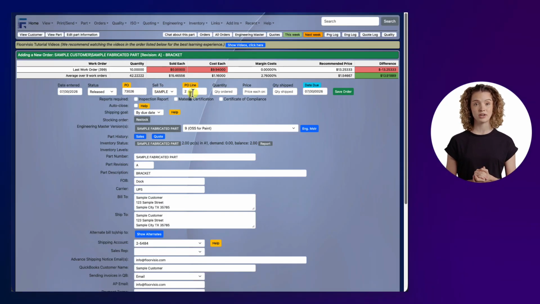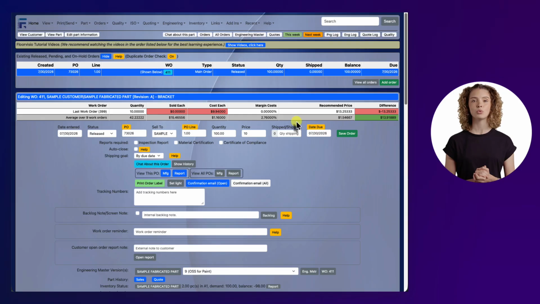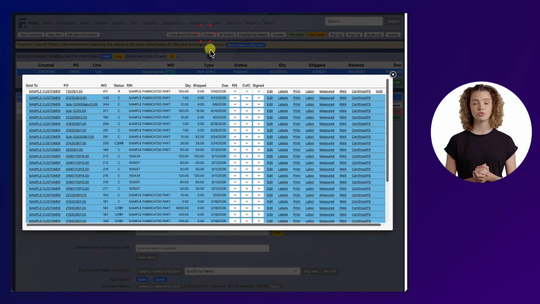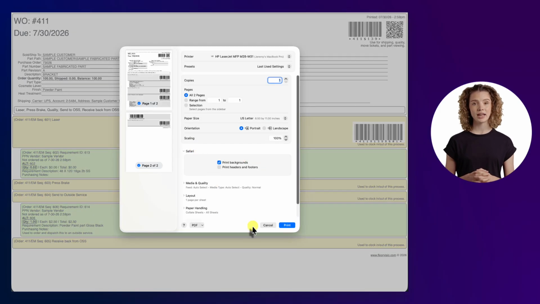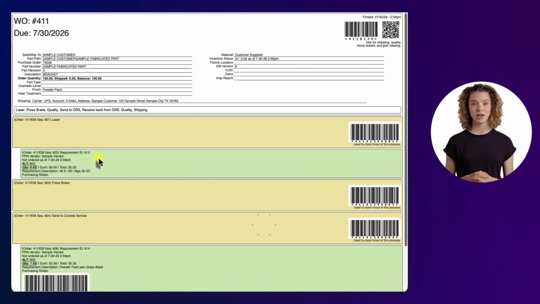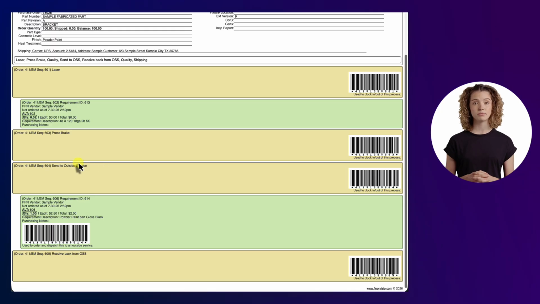We'll say that's our PO number, line 1, quantity of 100, price of $10 each. We will save the order. Now when we print this order, we will notice that it has a place for send to outside service with a barcode and a receive back from outside service with a barcode.